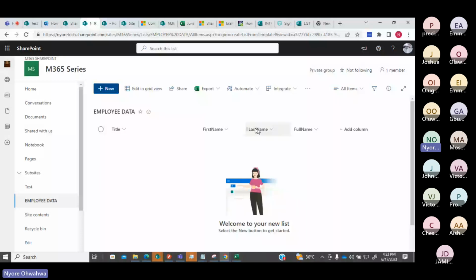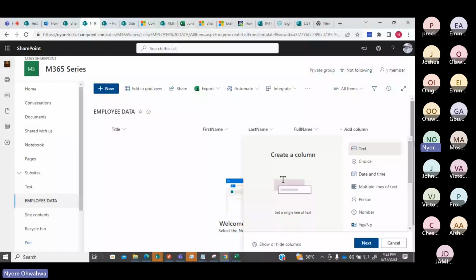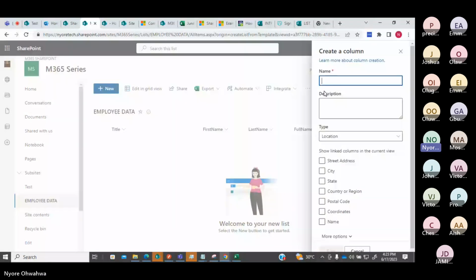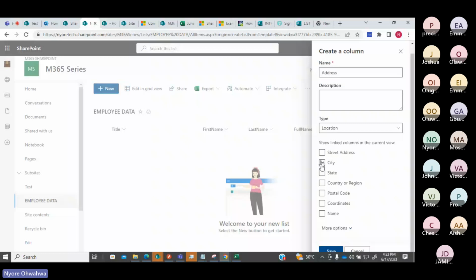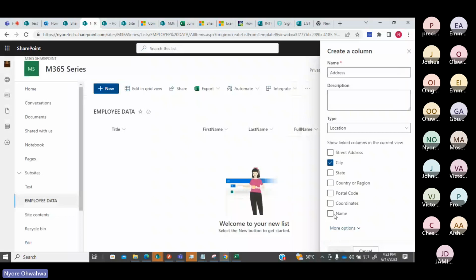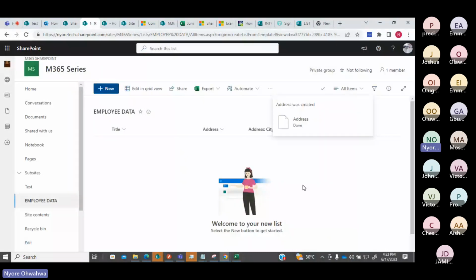What next should we have in an employee's data? Okay, we want to find out where this user stays, or have details of where the user stays. So we can select the location column and say next and say address. So let's just say city only and save.